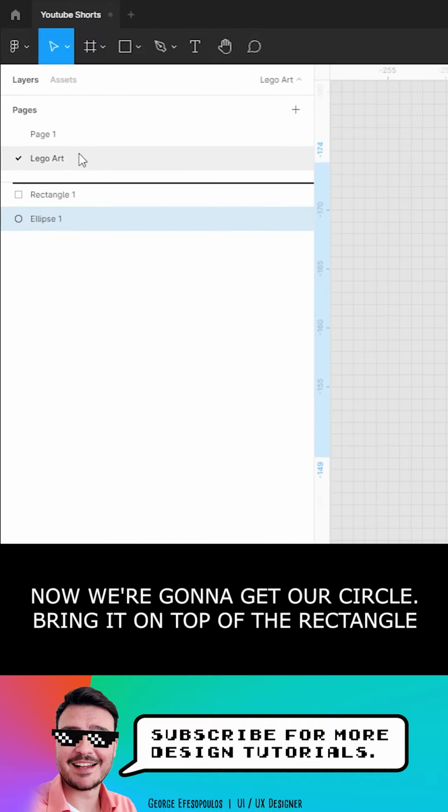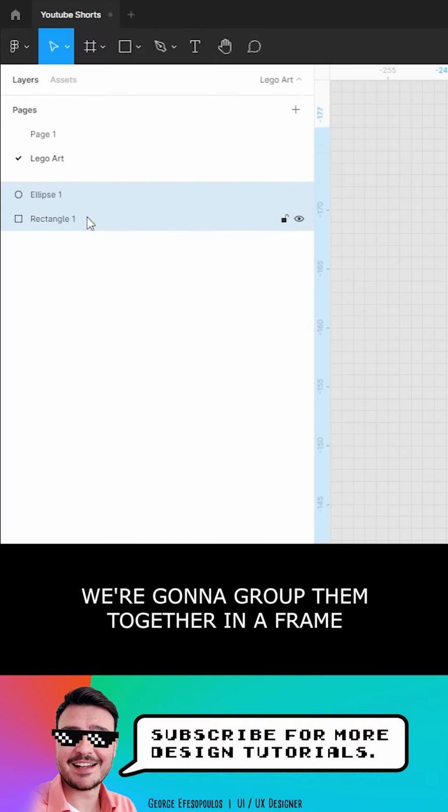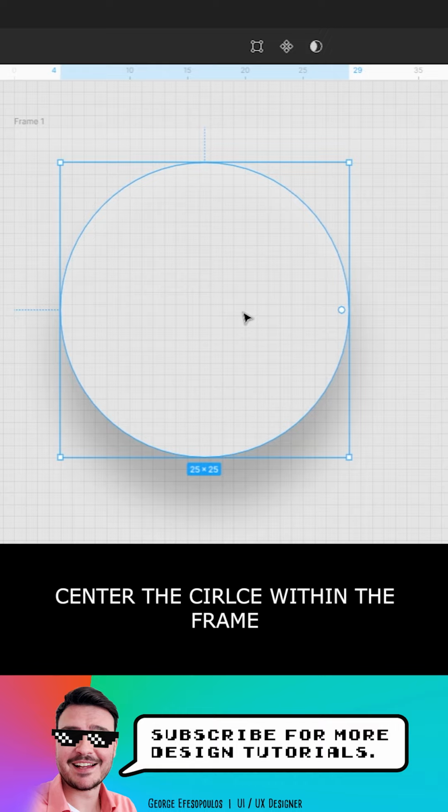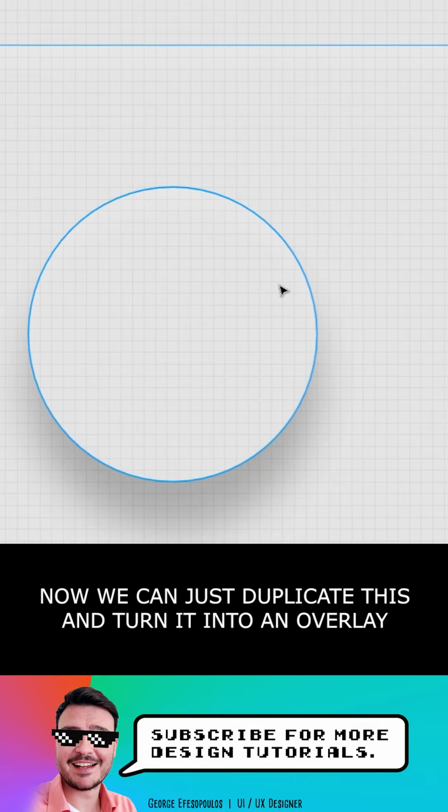Now we're going to get our circle, bring it on top of our rectangle, and we're going to group them together in a frame. We're going to center the circle within the frame. Now we can just duplicate this and turn it into an overlay.